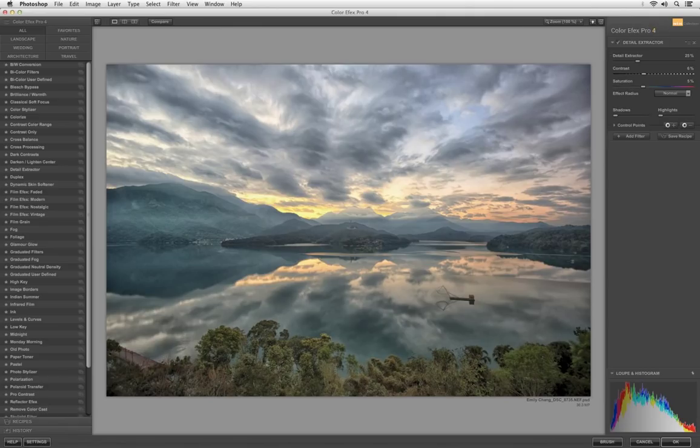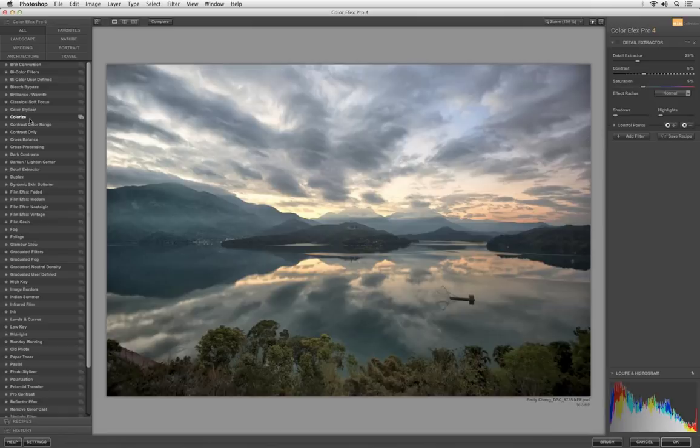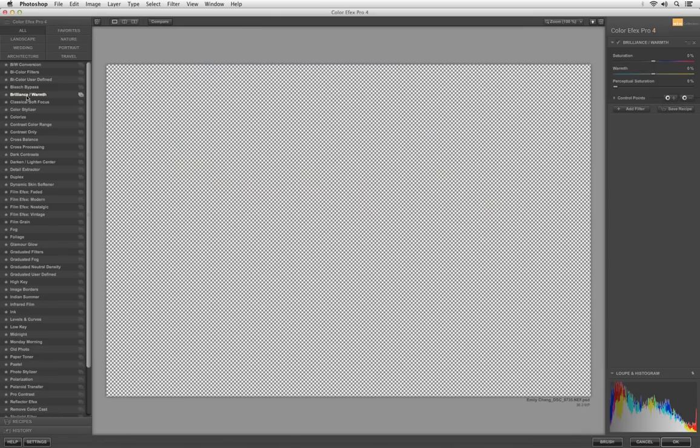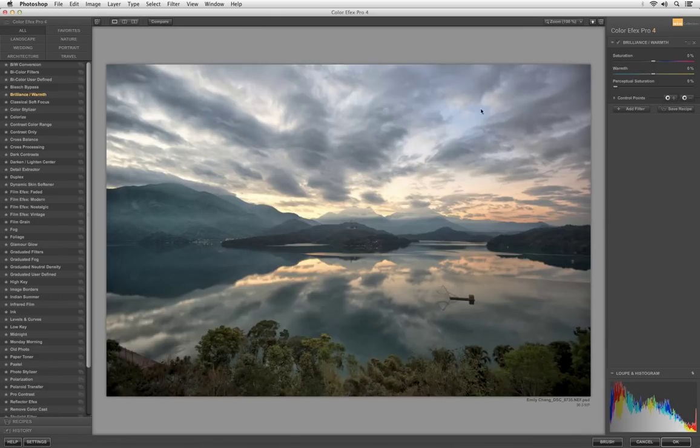I was letting the Color Efex open up. As we open it up into Color Efex, you can see the first filter we used the last time we opened it up. So you can see it's applied to the image. We don't want that filter, so I'm just going to move over to the left-hand side, and I'm going to utilize the Brilliance and Warmth filter, and I want to use it twice, actually.